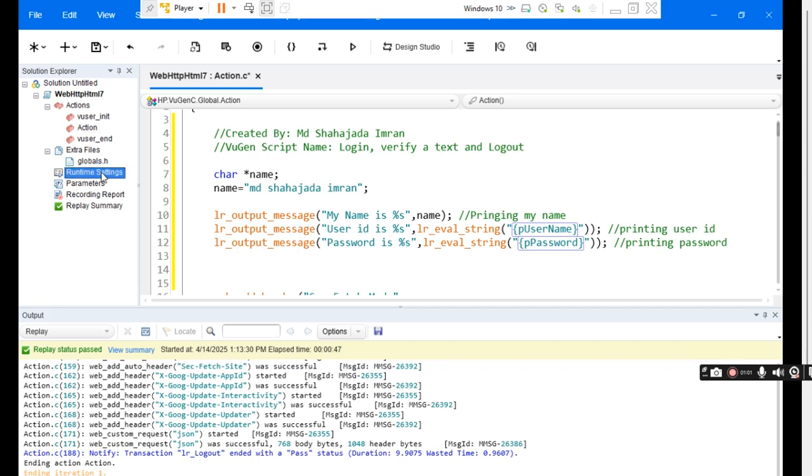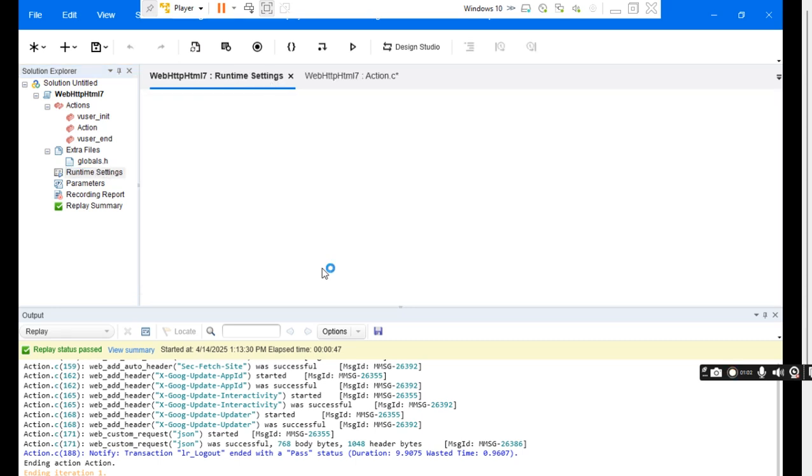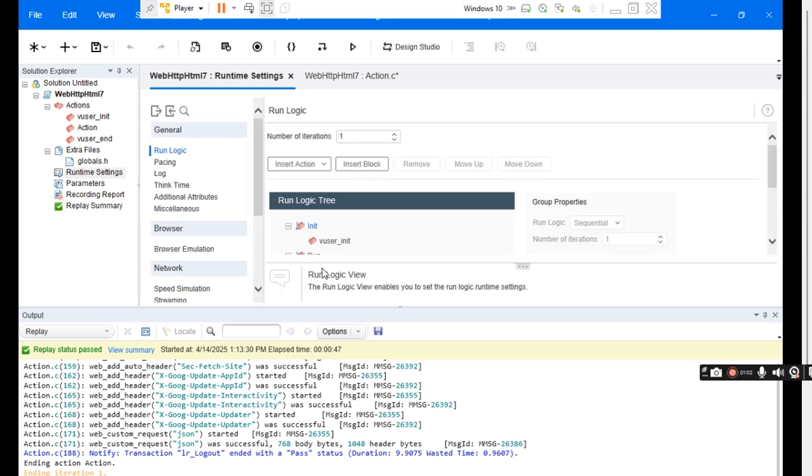I can double click. There are many things that can be specified. Most things I will go with the default. This number of iterations means I want the script to run 3 times. I want to run the script 3 times. Number of iterations. So the same script will run 3 times.